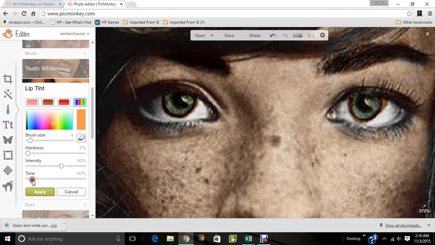Okay, and then I can take the tone down quite a bit. Take the intensity. I want the intensity up because I want you to be able to see some of that color. And I can just go in and clean the edges up because I really got my brush too big.